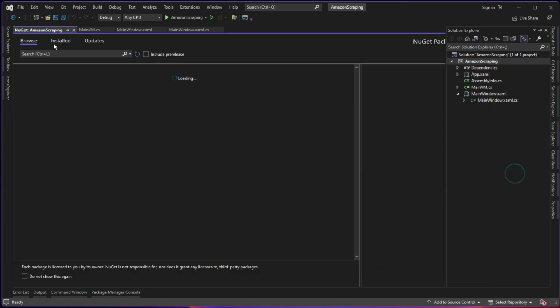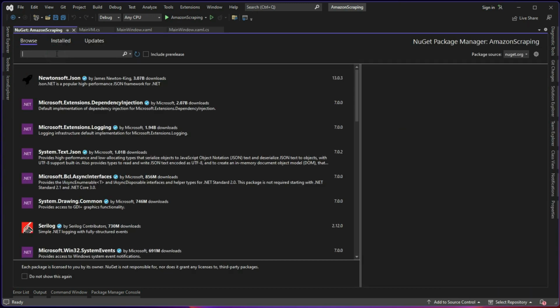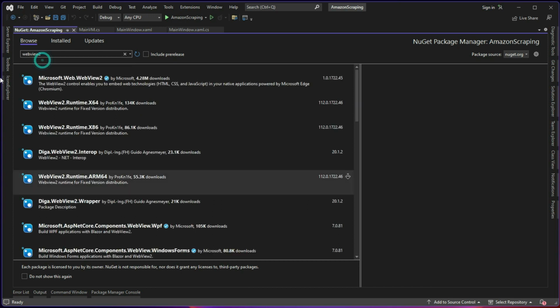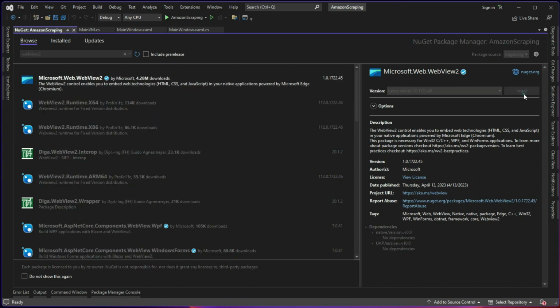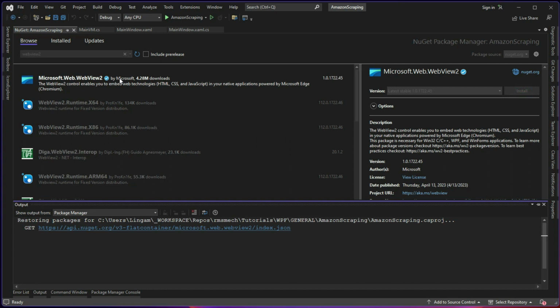To do that, we install Microsoft's NuGet package, which is WebView2. I don't know why they call it 2, but this is the name that they are using. So this has 4.2 million downloads. So just install that. It is from Microsoft.